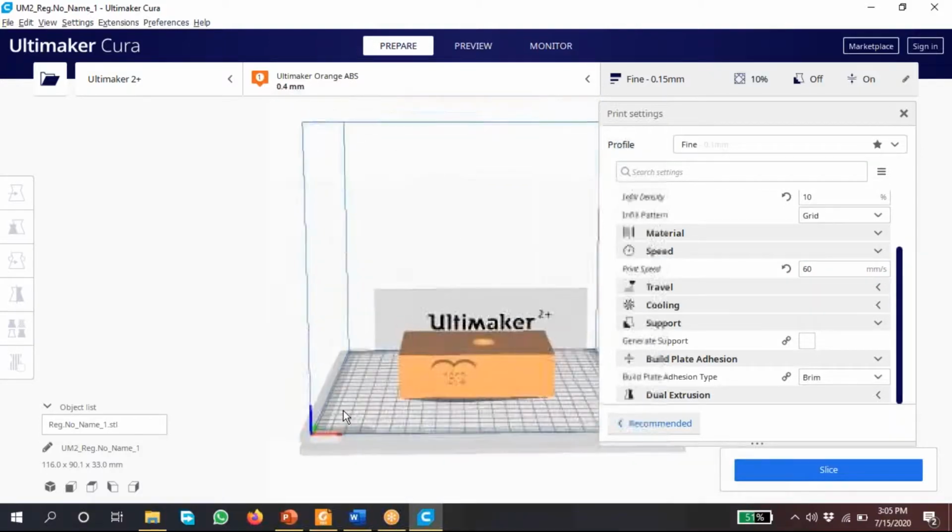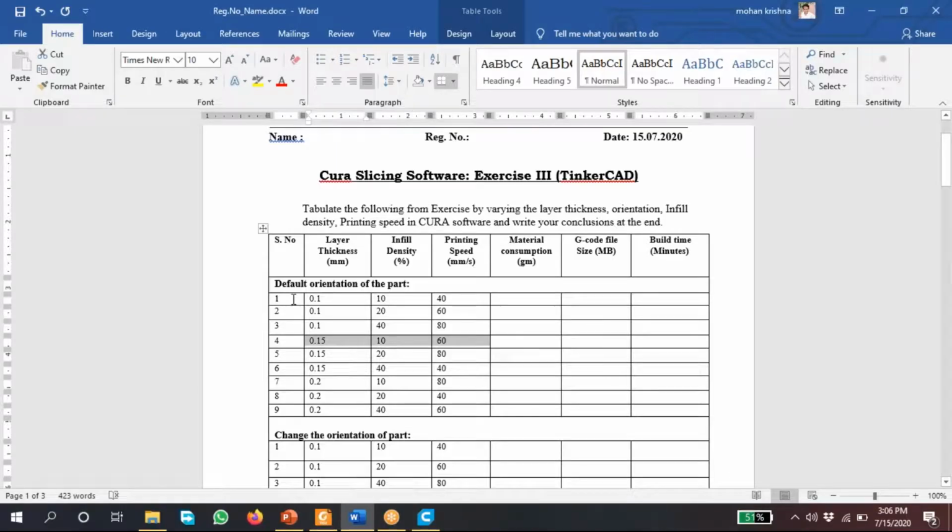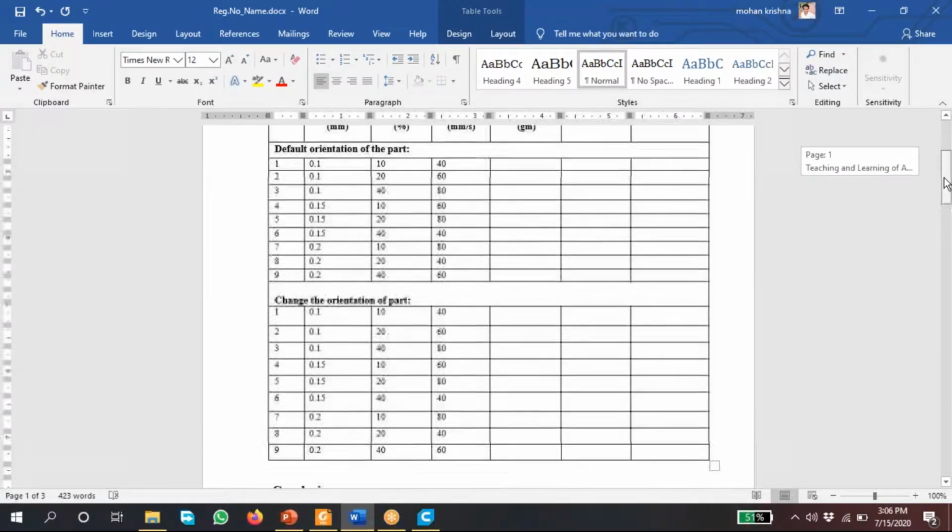Sir, do we have any optimum printing speed for a given detailed object? That is called research, sir. Research means you need to find these things. That's why I have given this L9 orthogonal array, and you need to write in the conclusions how it is affecting, in which printing speed the material consumption will be very less, how the input parameters are affecting the output parameters. For every part it will change.